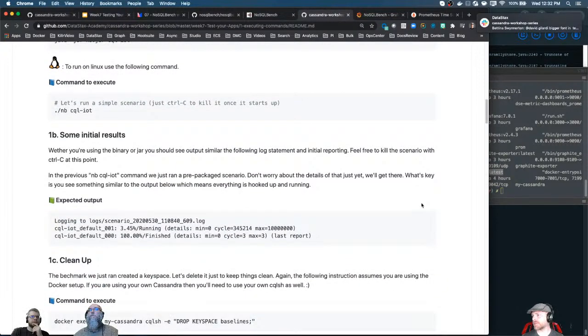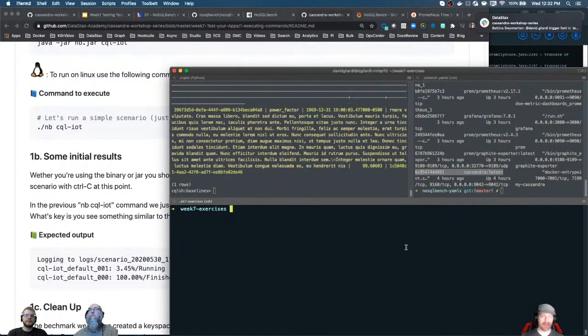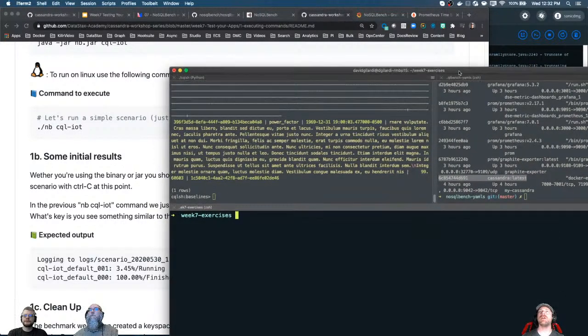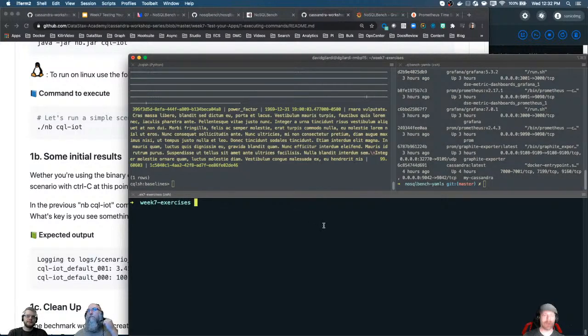Oh, still bigger font? Still bigger font. All right, bigger font. Oh, in the terminal. Okay, yeah, I blew that up earlier. I guess it's not big enough. All right, I get it. Hopefully that's better.